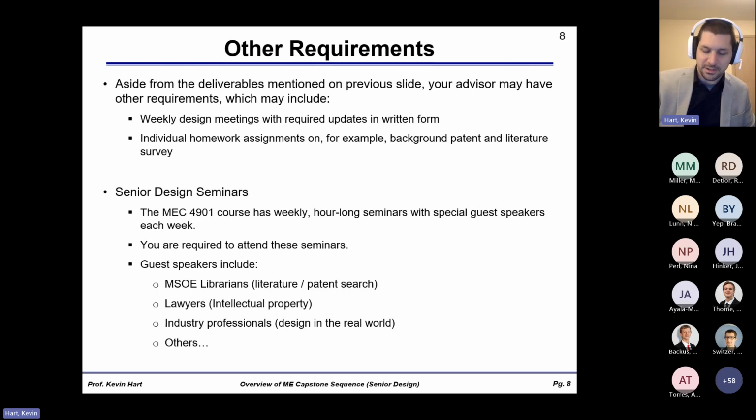You also have seminars. So seminars happen in the fall term, which is for MEC 4901, and you have to attend the seminars. It's mandatory. It's 1 hour per week, and we cover a lot of different stuff. So we bring lawyers in to talk about intellectual property. We bring in people from Milwaukee Tool to talk about case studies of designs that they've done, all sorts of stuff. Some are informational, some are industry professionals to talk about their lives and what they do, and hopefully give you a little bit better view of what the profession's like once you get out, if you get out.